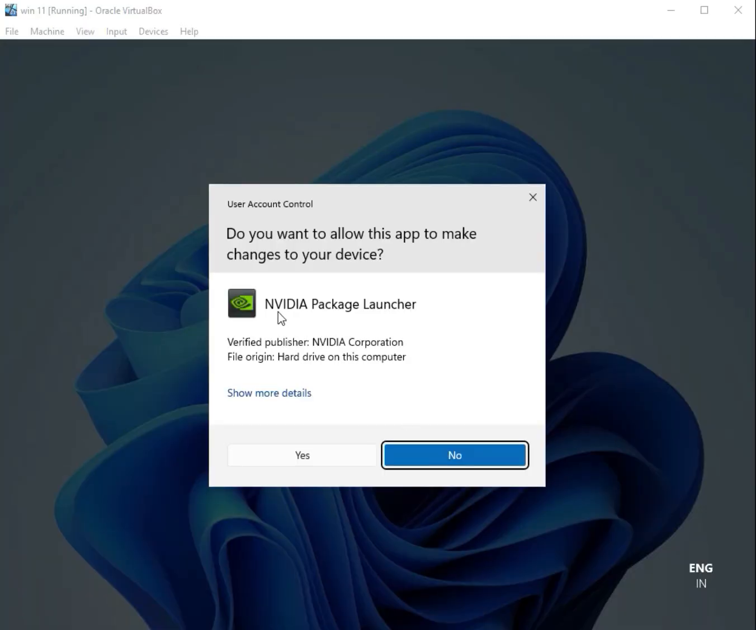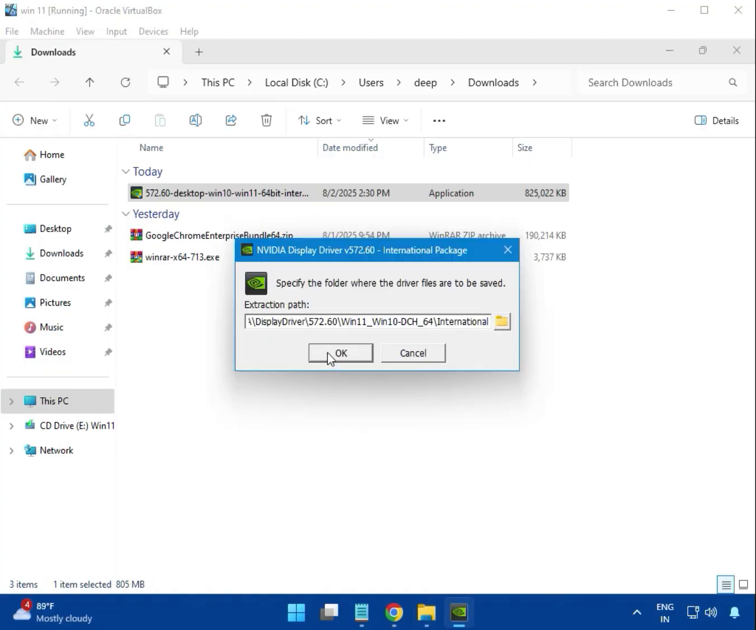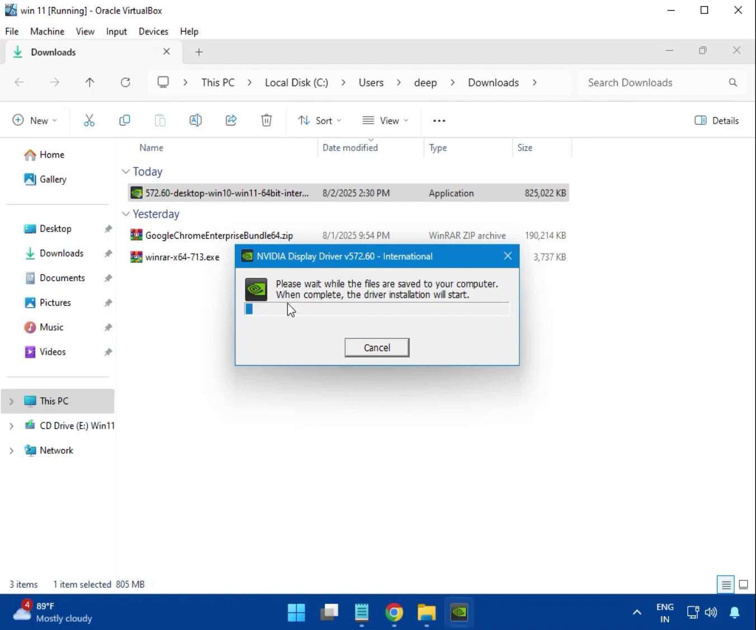You can see the NVIDIA package launcher, and click yes. Then click on OK. After that you can see it is extracting the drivers to your system for the installation. Please wait while the files save to your computer, and when complete, the driver installation will start.